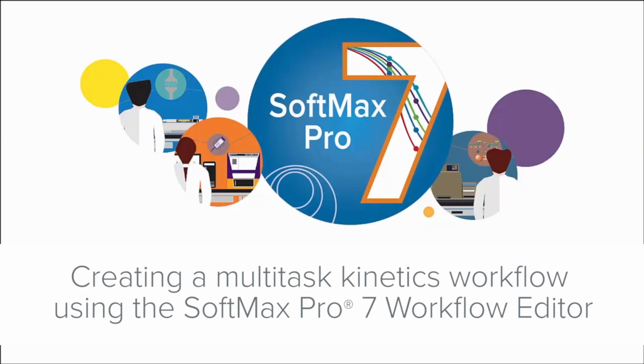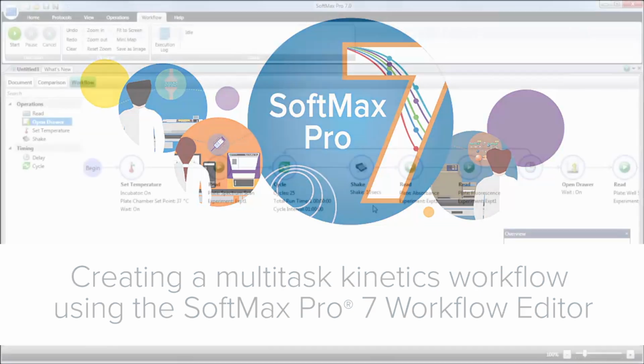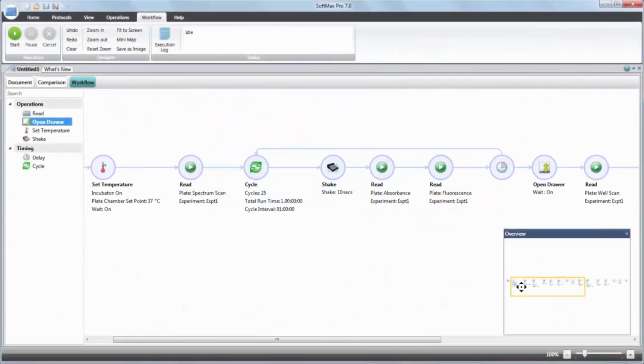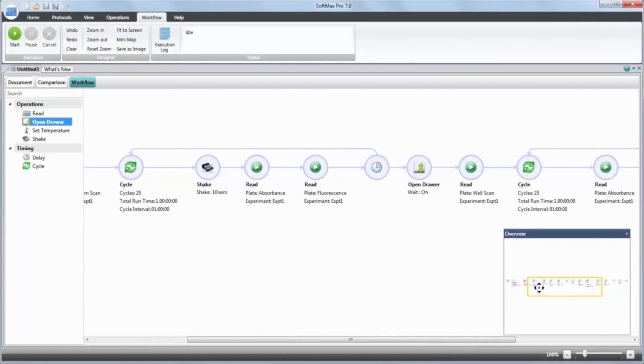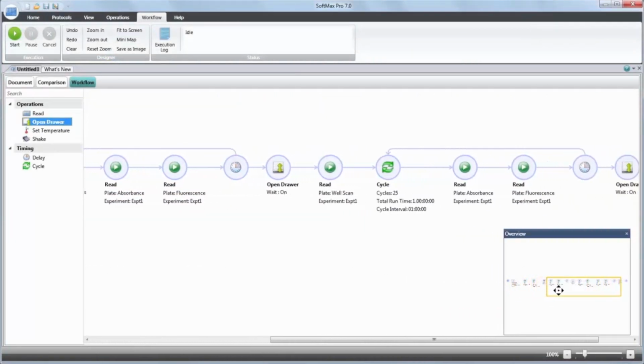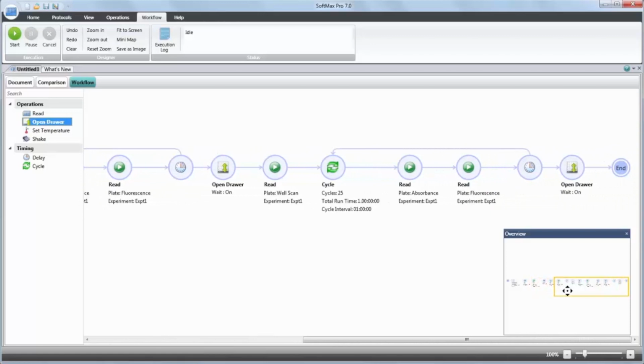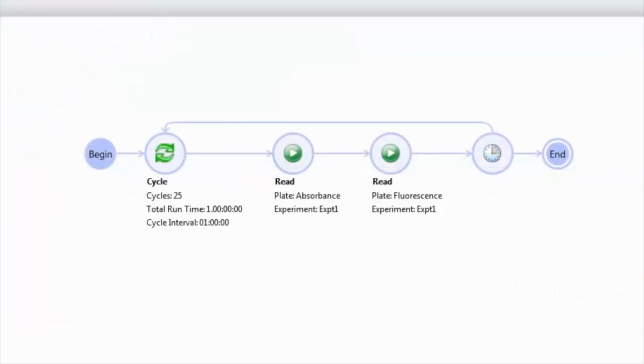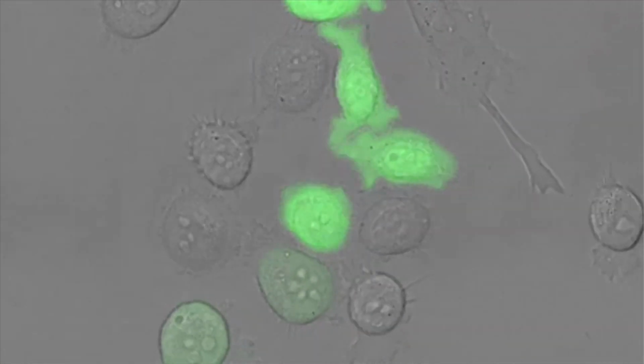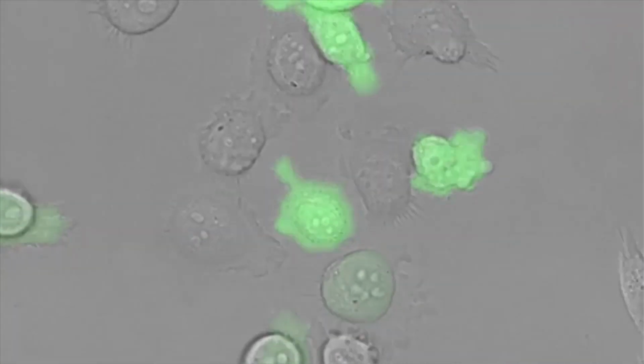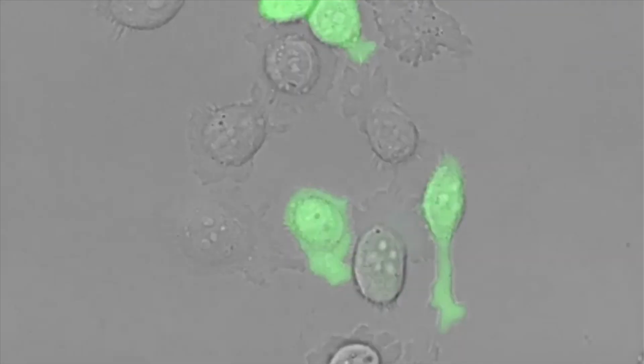Work smarter with the new Workflow Editor and Multitask Kinetics feature available in SoftMax Pro 7. The Workflow Editor allows you to create multitask kinetics workflows that alternate between different read modes and instrument tasks within the same kinetic cycle. In this video, I will show you how to set up a multitask kinetics workflow that will alternate between reading a microplate in absorbance and fluorescence mode at each kinetic time point.